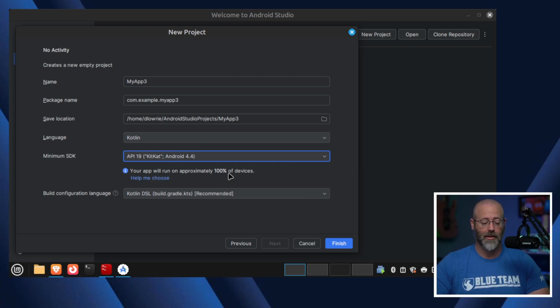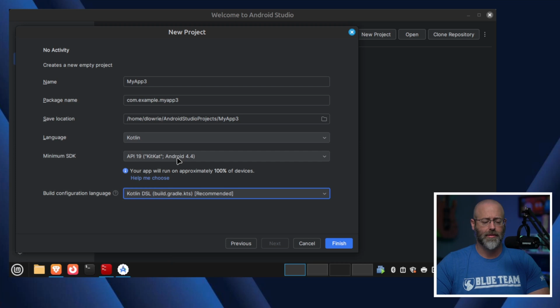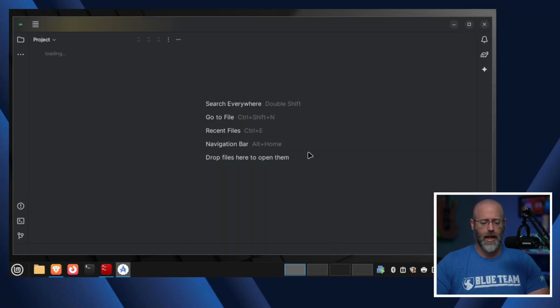So there's a plus. And moving backwards, it does have build configuration language. It does say Kotlin, but you can change that to Groovy DSL. I don't know anything about this, to be honest with you, so I'm just going to go with those defaults. I do know about the minimum SDK though. So I'm going to click finish, and here we are. Okay, so at this point, you should have Android Studio up and running, hopefully, fingers crossed.